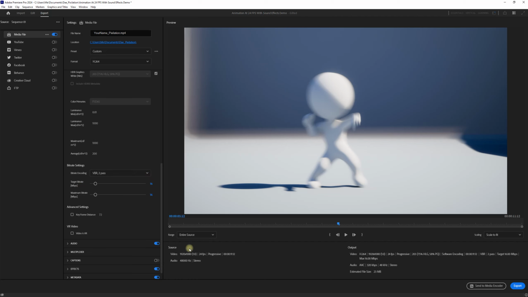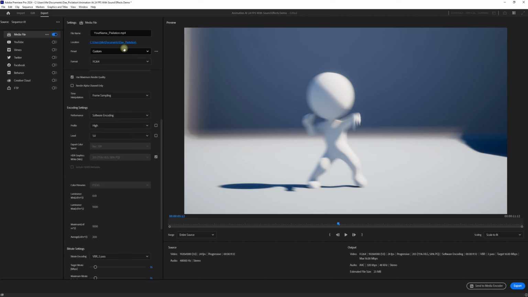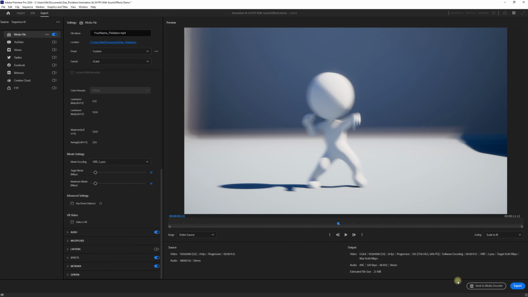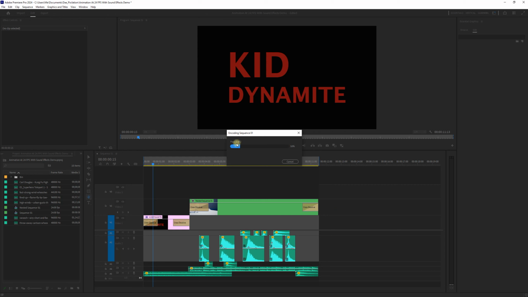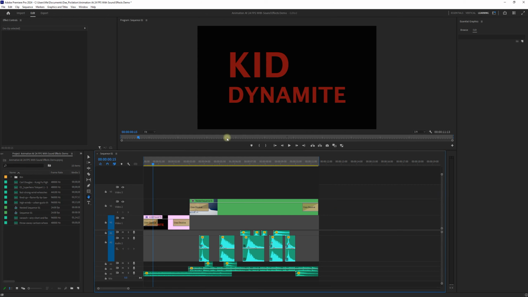And then you just set your location, right? You name it. Make sure it's H.264, and you hit export, and it's going to be processing. Okay, I'm just going to cancel. I don't want it to mess up my video recording. There's a chance that it could do that if I have multiple things processing at the same time.